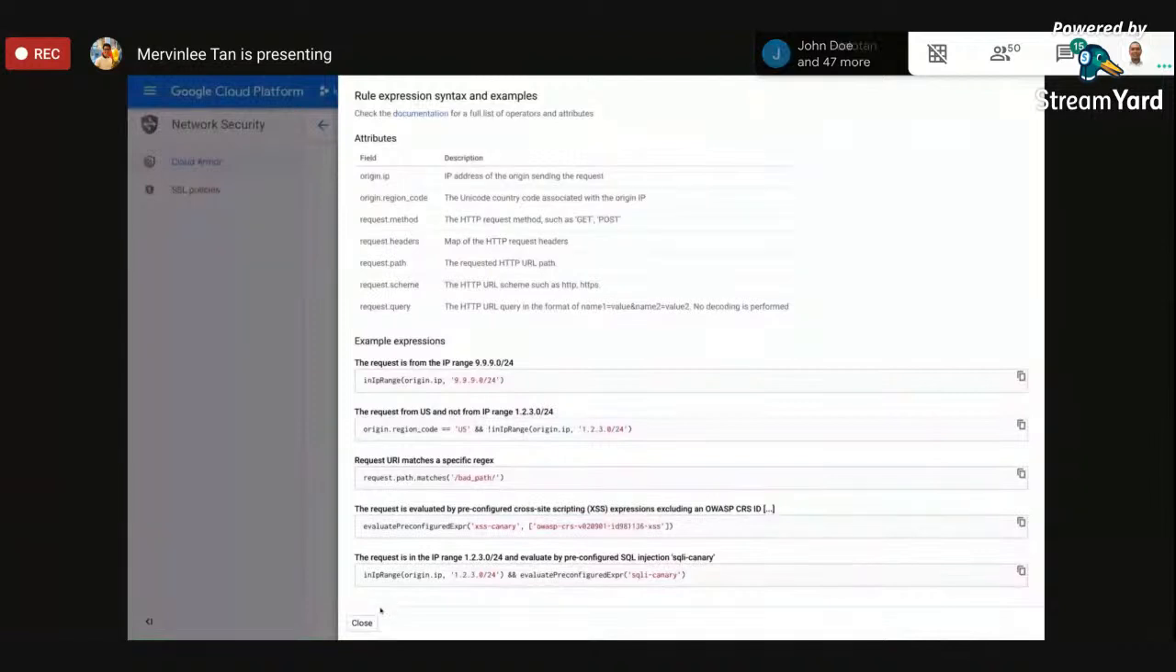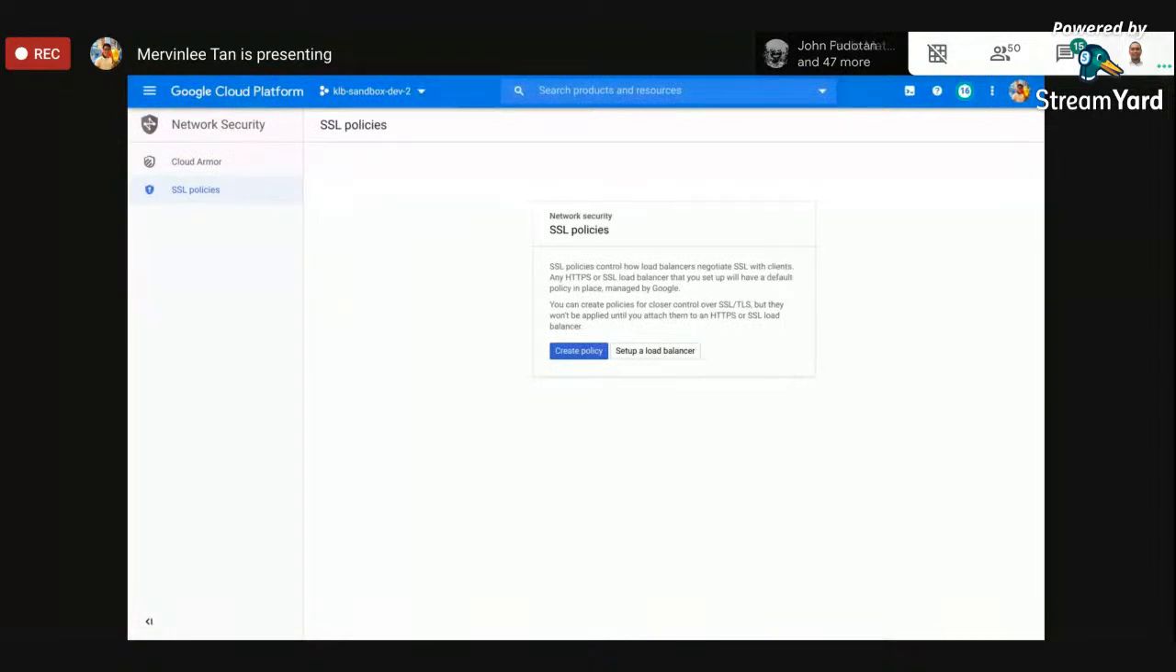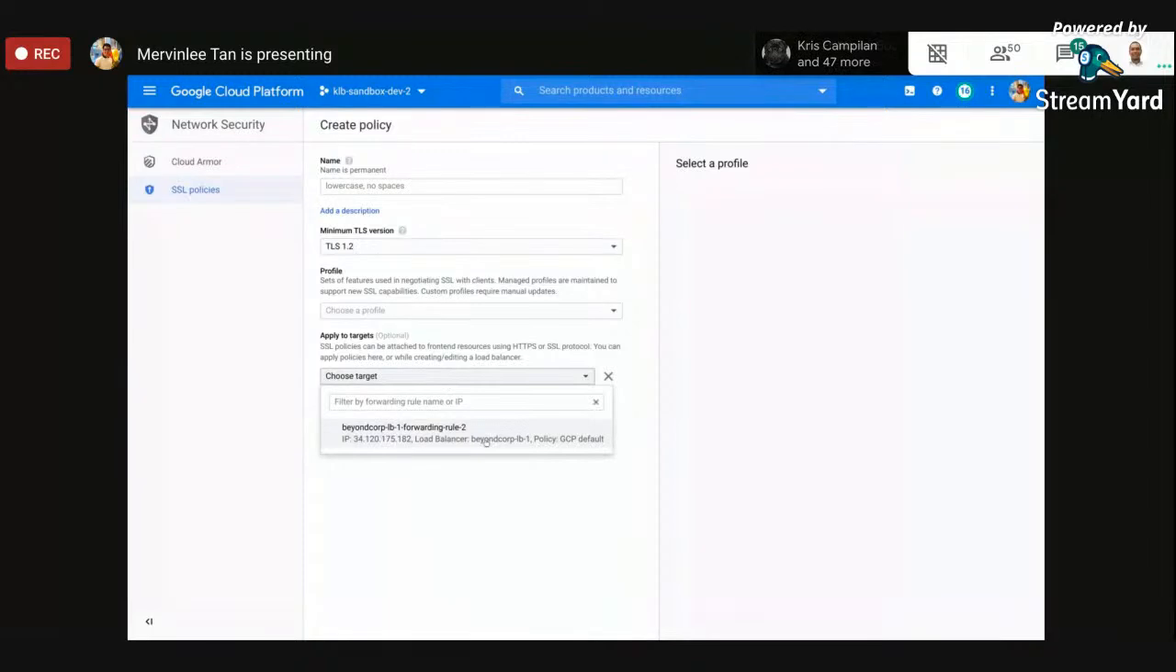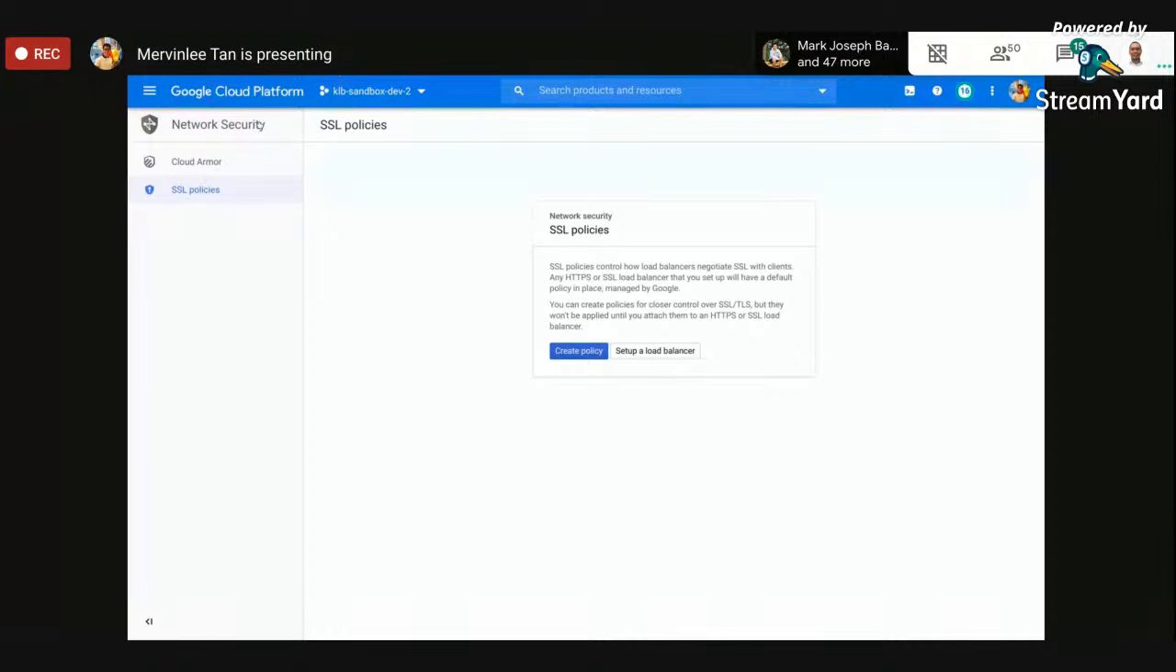And other things would be SSL policy. If mag-a-apply tayo ng SSL policy sa load balancer, let's say, ang policy ko dapat TLS 1.2 ka. Kasi let's say, payment gateway yung kine-create ko, kailangan latest encryption, then I will use this and then choose a target of this load balancing forwarding rule. Okay, so yan yung mga some extra cost for your security, usually sa load balancer, but not IAP. Okay, so yeah, that's that, Brian.